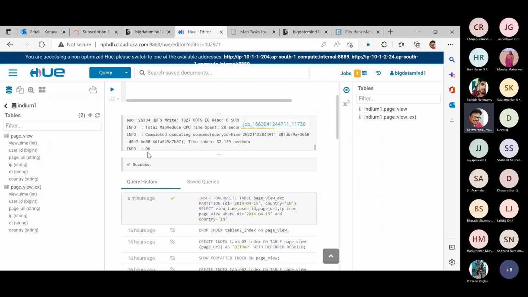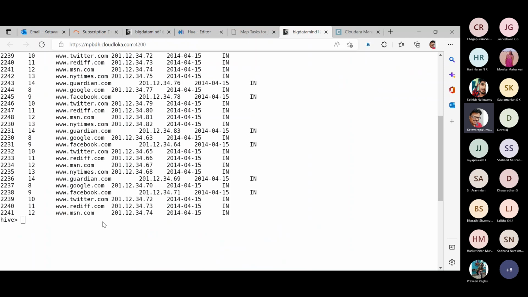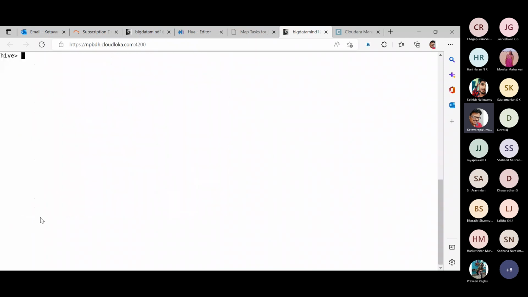Now it is not going to return any outcome. It is just the process of the insertion, and it is giving the information. Now after completion of this, if I want to run the earlier command, I want to run select star from page view external.